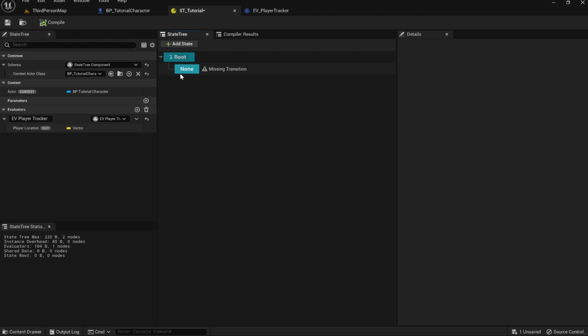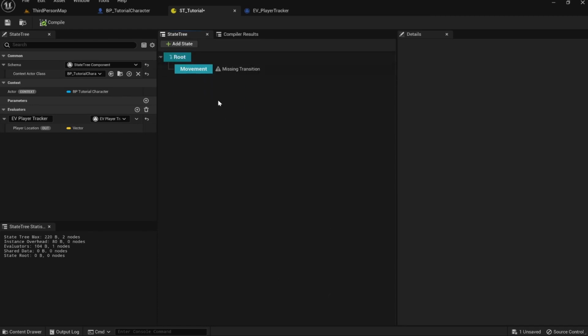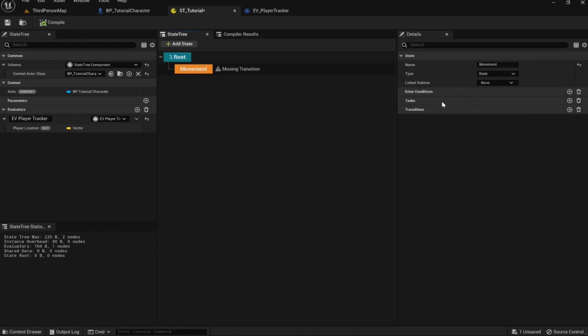For this, we would want to select the child state that we created previously, and if you don't remember how to do this, you want to right click your root state and add child state. For now, we'll just name this movement, and we'll delete this other one for now as we don't need it. Click on the movement state, go into your task, and you want to add a new task. Do this by pressing the plus sign at the very right here.